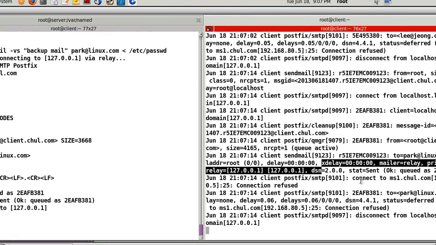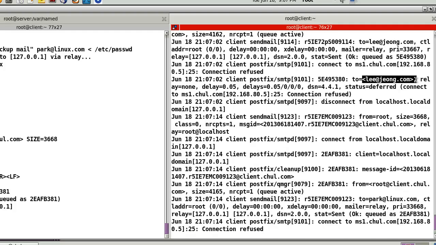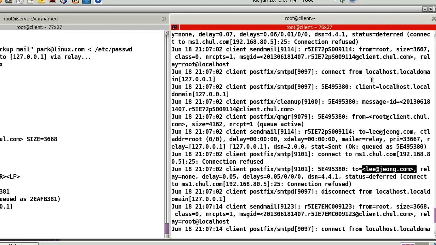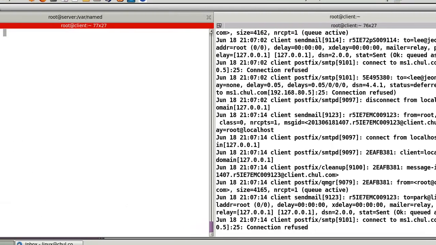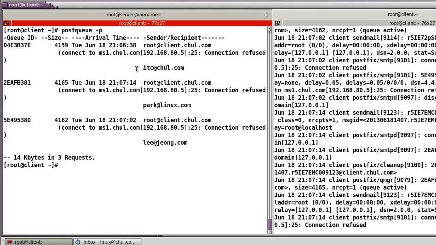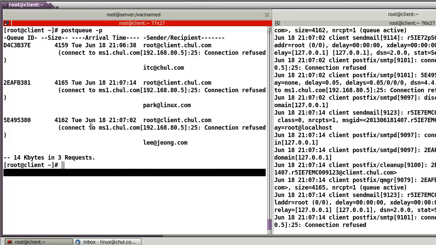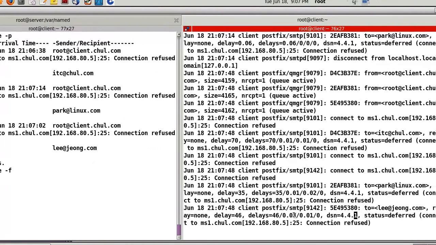So in the mail log, we can find here, Park, and this one, Lee, and after that, Lee Zhong.com, and itc.chell.com. And one more thing, postqueue -p. So now we can find the queue file, itc.chell.com, park, linux. So here, we can find connection refused because now ms1.chell.com is shut down.